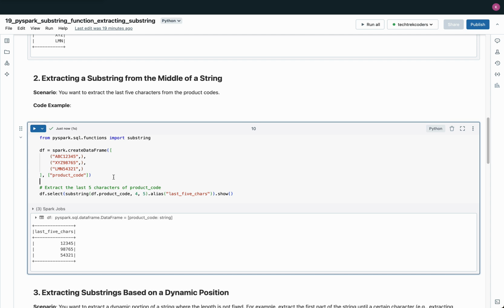The substring function is used to accomplish this by specifying 3 key parameters: the column from which we want to extract, product_code, the starting position, which in this case is 4, meaning we start extraction from the fourth character, and the number of characters to extract, 5. This allows us to create a new column named last_5_chars containing only the last 5 characters from each product_code.